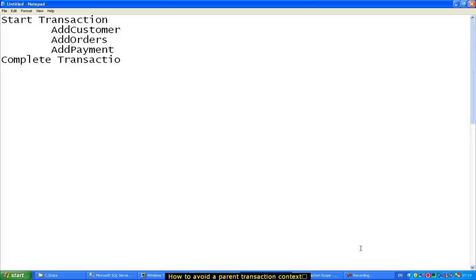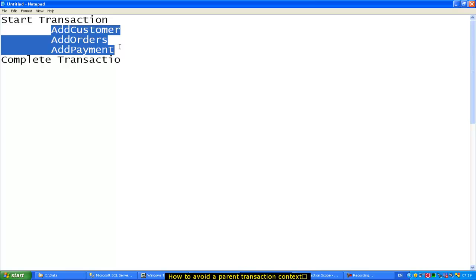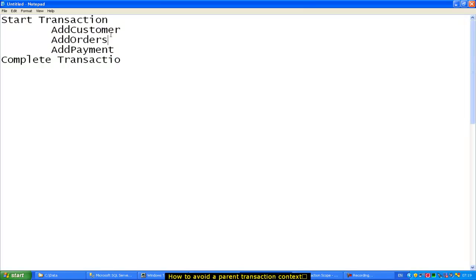When we create a transaction context or transaction scope, any code that we execute within that transaction scope is by default executed within that transaction context. So if we start a transaction and we have a method, say add customer, and then we add some orders to the database to different tables, and then we finally add some payment to some other tables, and they could be in different databases as well.